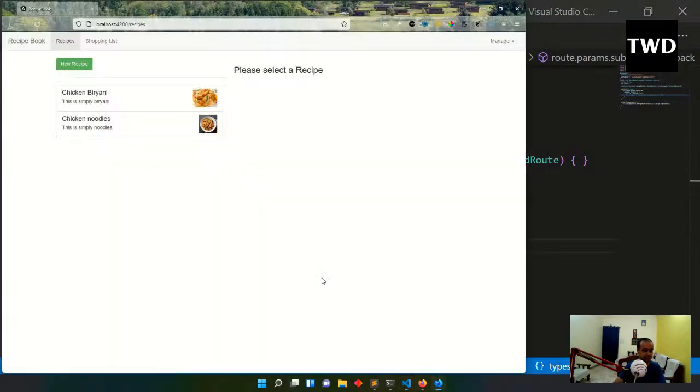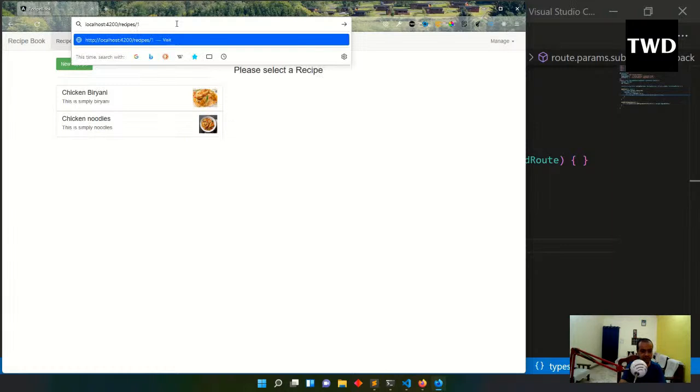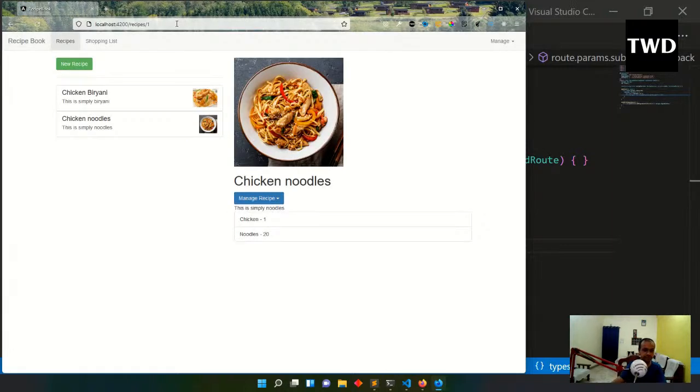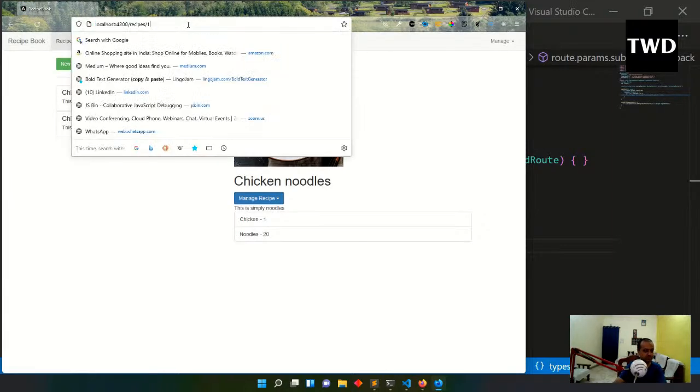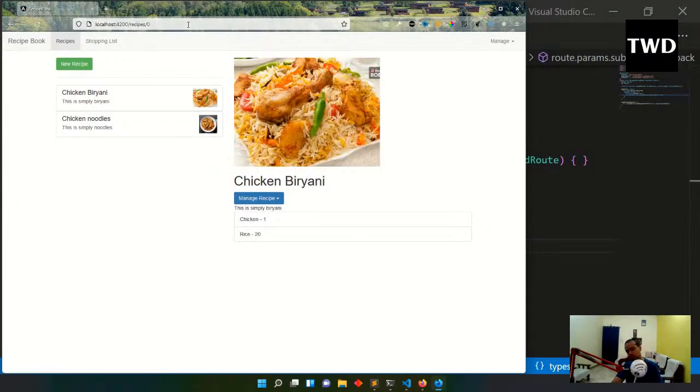Now let us check it out. So recipes is there. Now let me do one, and one is done. Noodles is done. Let me do 0, and biryani is done. Because anyways the array starts from zero. So now we will have to enable the links to work. We cannot go like this.